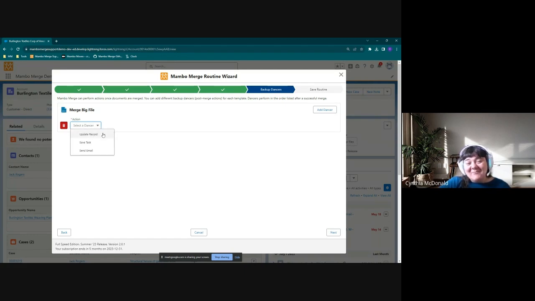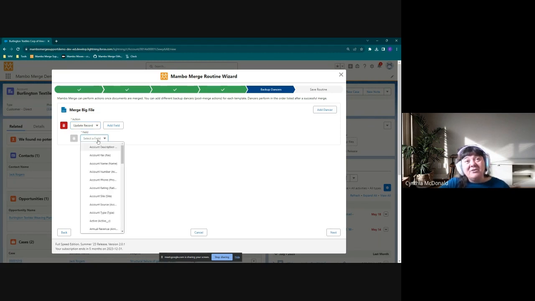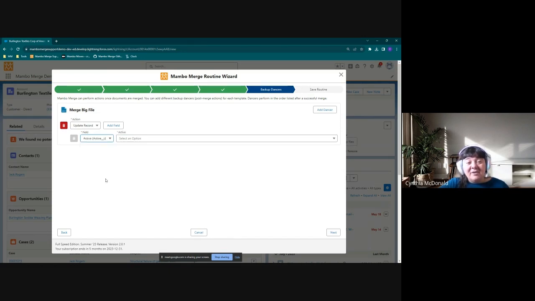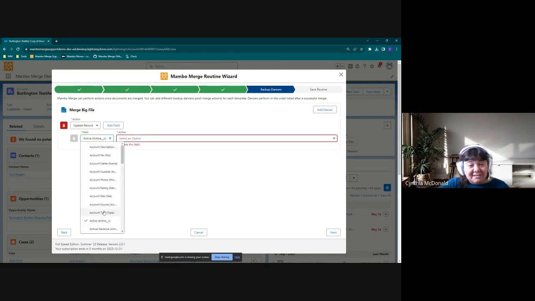They're backing you up. We can still update the record, we can save a task, or we can send an email. We'll just look at this real quick to show you how it looks. So update record, it'll go ahead and show you all the merge fields of your record. And we could select whichever one we want, add it in, and it'll recognize it. So this one is my active. It's giving me a drop-down menu. If I choose a date, let's find a date.